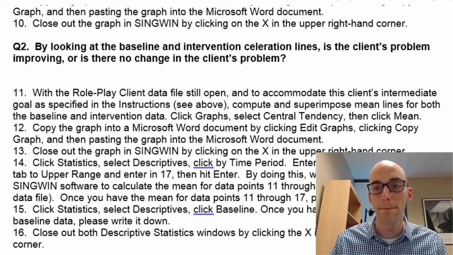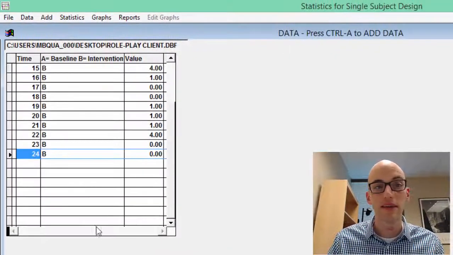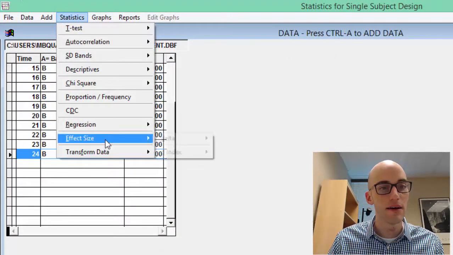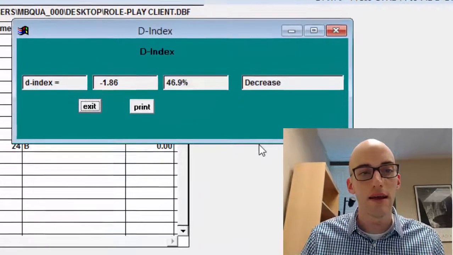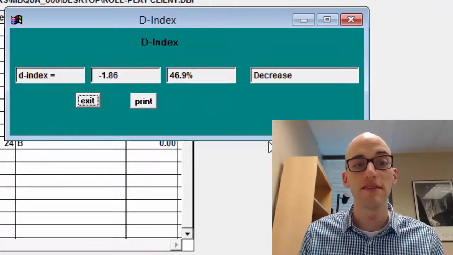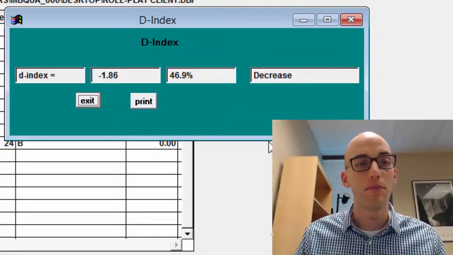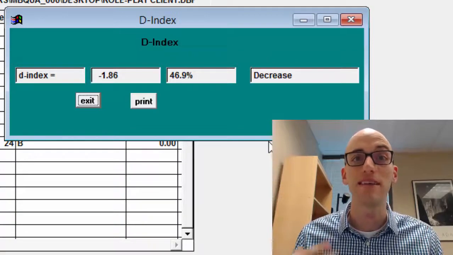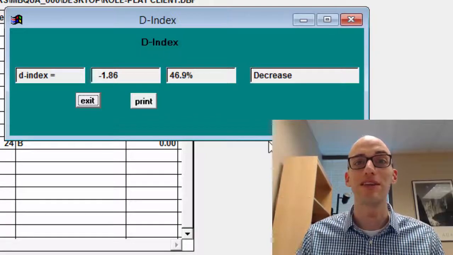So let's check that out. The last question is, did they meet their intermediate goal of decreasing consumption by 50% by the second therapy session when compared to baseline? How we can do this is click Statistics, Effect Size, D-Index, and we can see that there's a 46.9% decrease, which is really close to their goal, not quite. But we could say that there was a 46.9% decrease from baseline to intervention, which you could probably round to be really close to their intermediate goal.